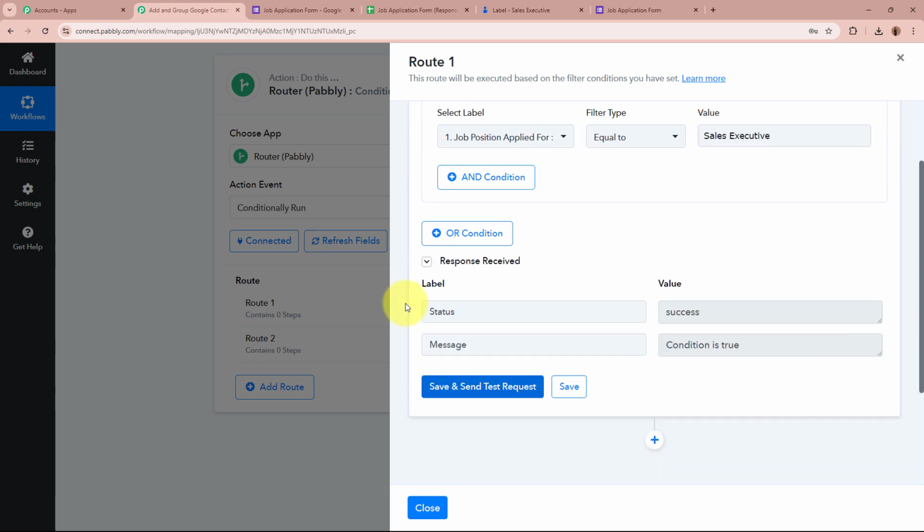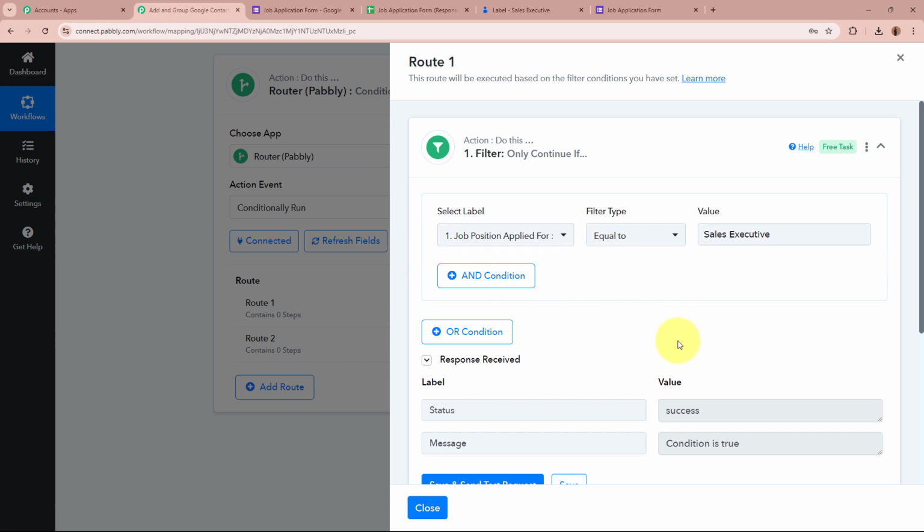As I do that, you can see the status comes as success and the message comes as condition is true. This means the filter has been applied. Now this route 1 is only going to be executed further after this step whenever the job applied position is equal to sales executive.